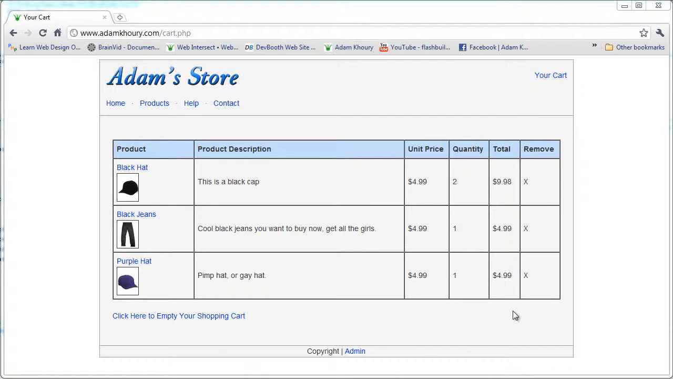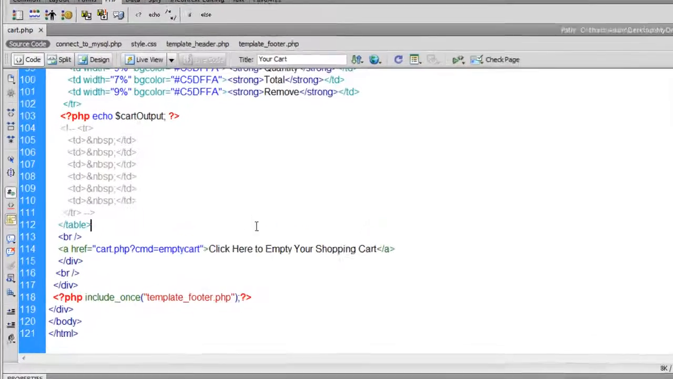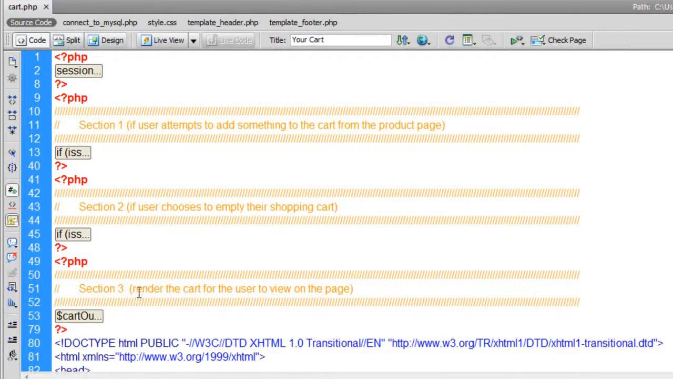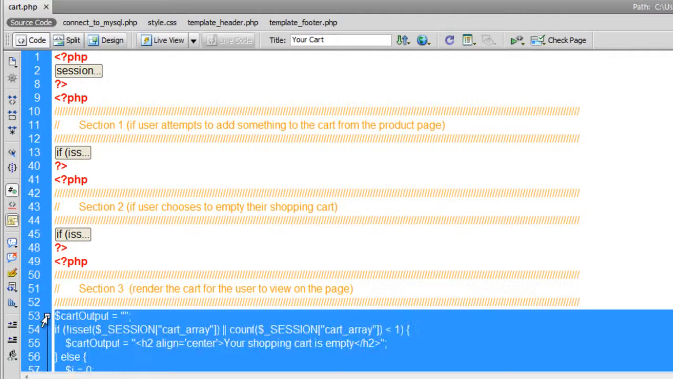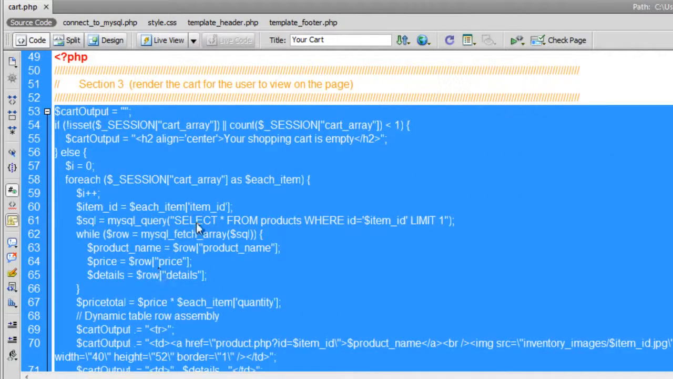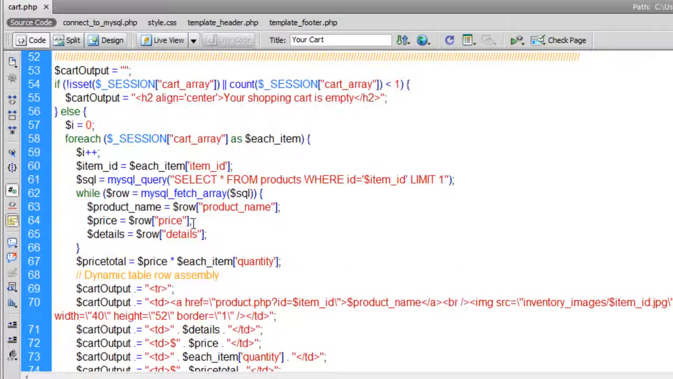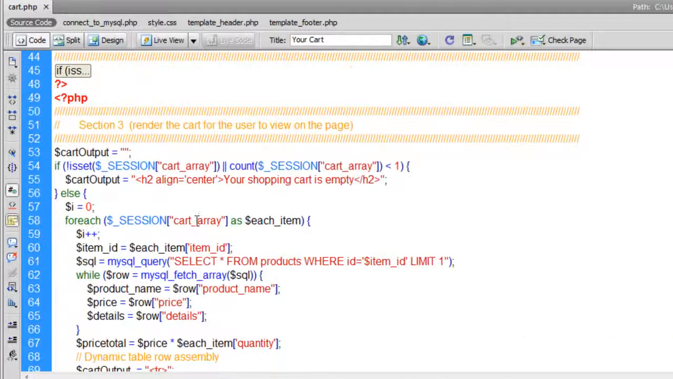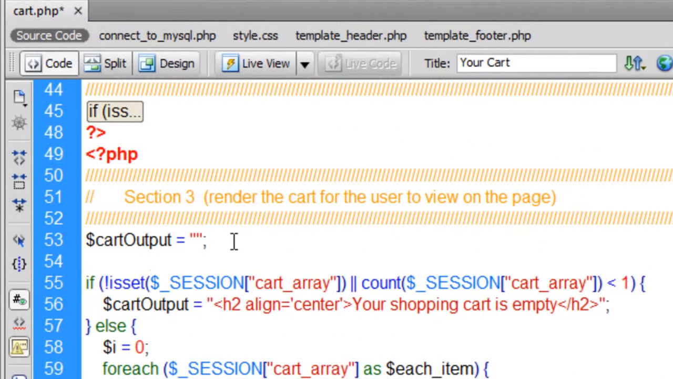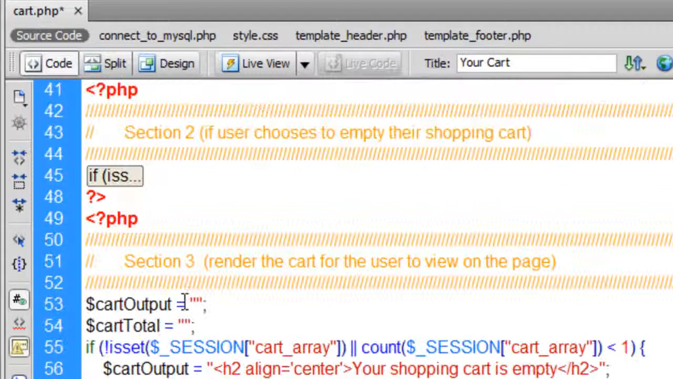Now it's about time that we tally up the cart total, don't you think? So we can display a little message down here to the user of what their cart total is. You go into your cart.php file, and here in section 3 we're going to use this existing code that renders the cart for the user to view on the page to work up the total of the entire cart. The first thing you want to do is, right under where we initialize the cart output variable, initialize a cart total variable. This way we don't get errors on the page. And that variable you want to display down on the page somewhere.